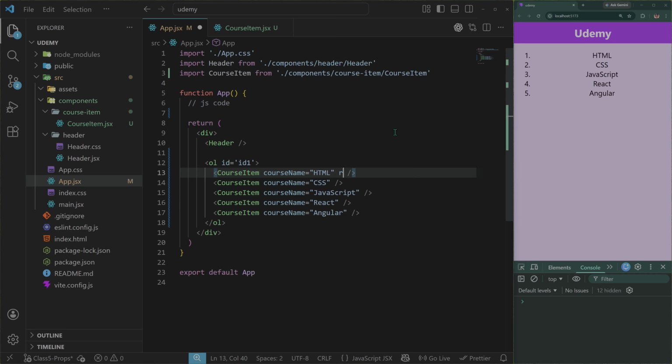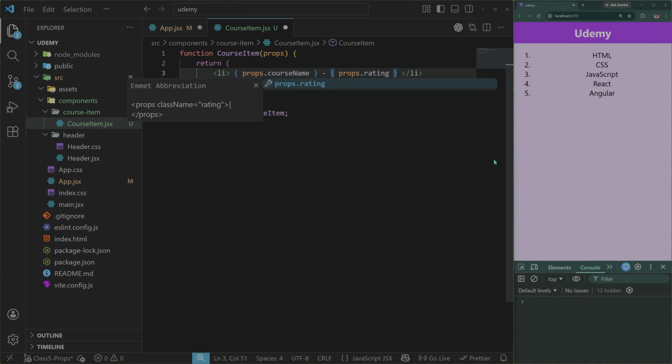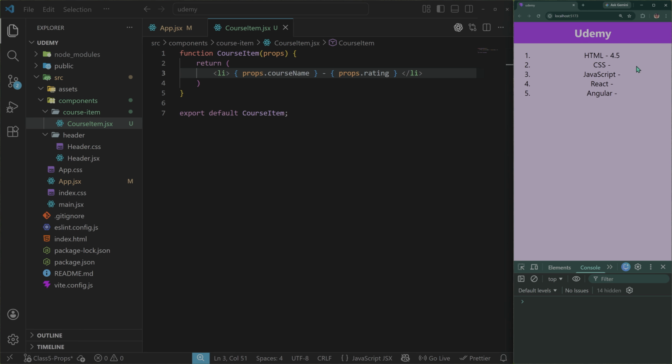For example, I also want to pass a rating to this course. For that, I'm passing 4.5 as a value, and let's capture that here and display it in the expression with props dot rating. Save this, and we will see 4.5 rating is getting displayed here.